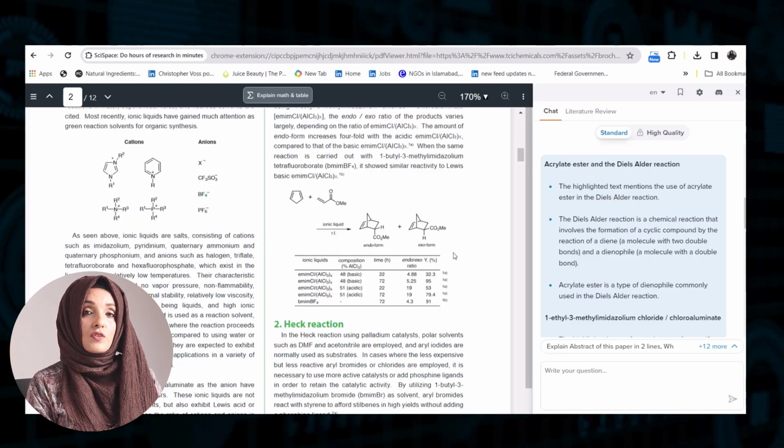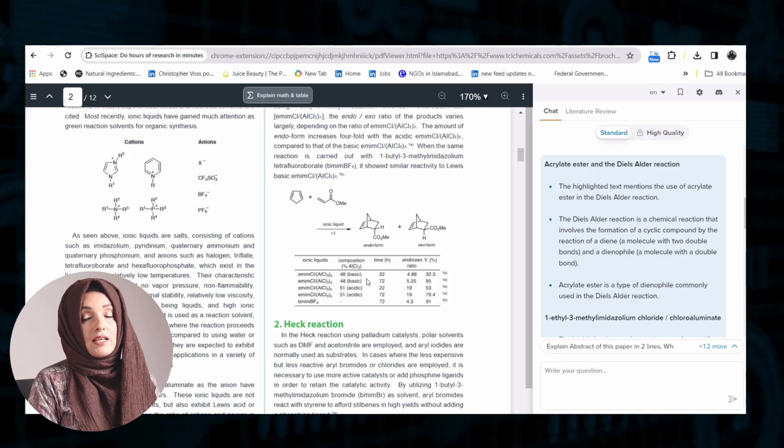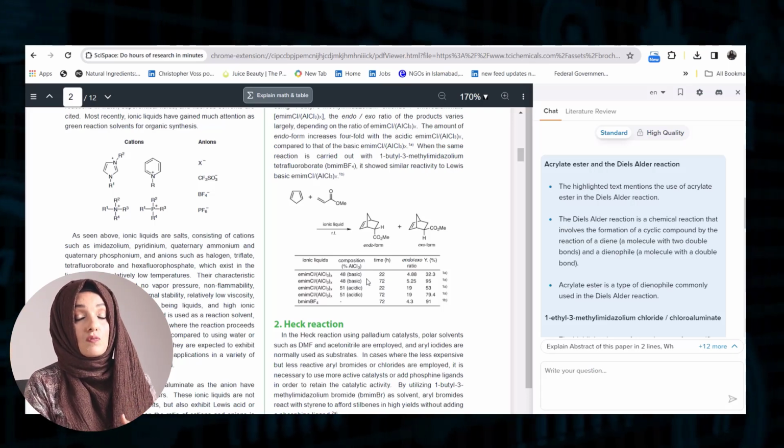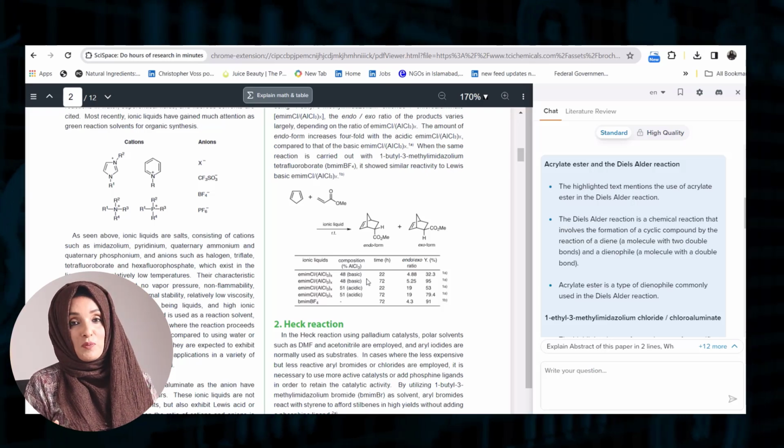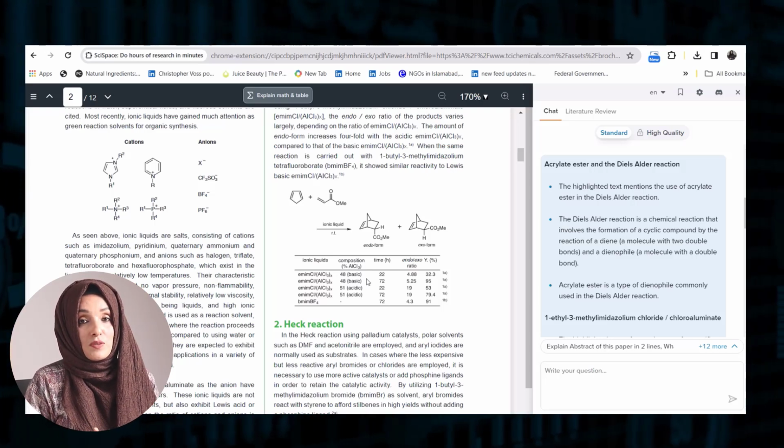And with the paid features of this Chrome extension, you are able to explain any kind of figures, tables and diagrams in the form of text, which is a very big support for a person who is new to a specific kind of data.